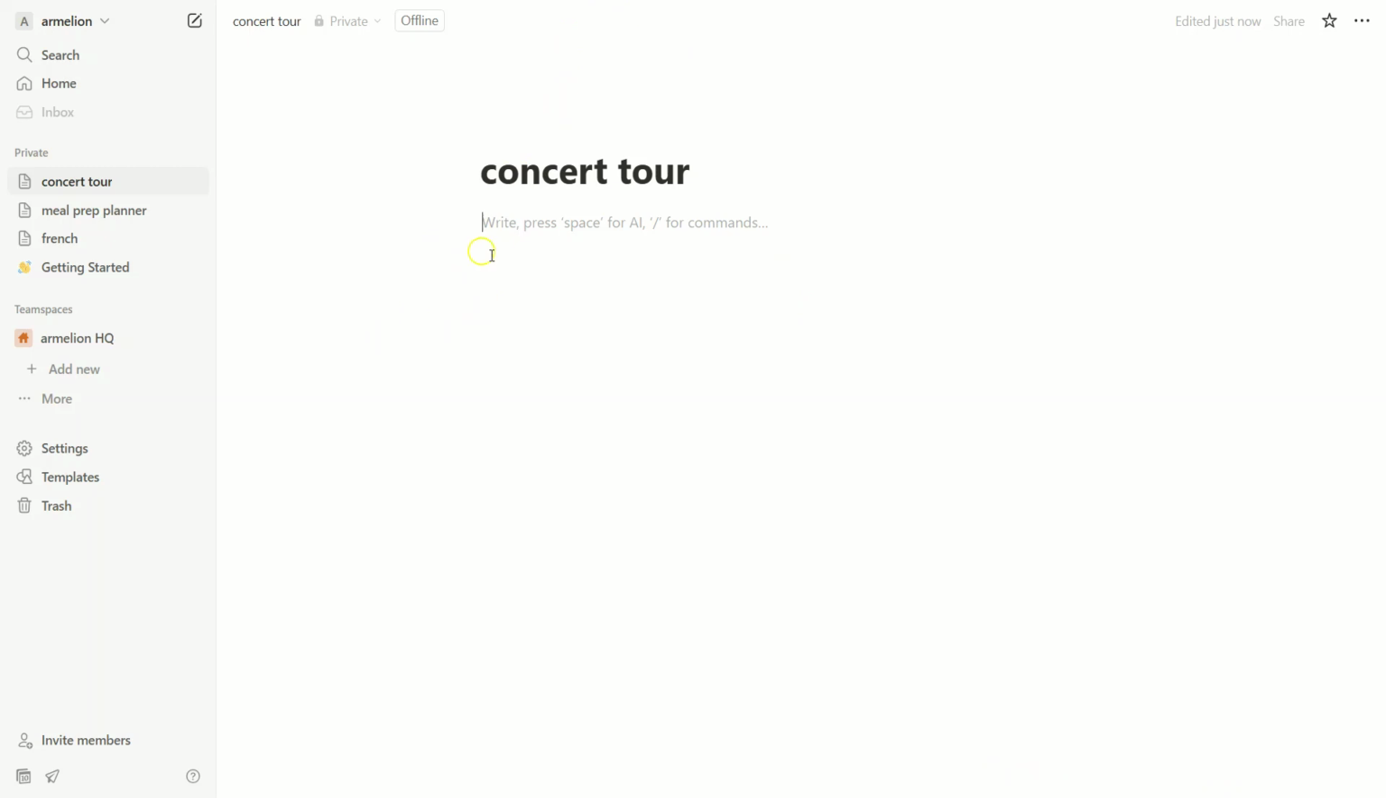Next up, let's create some databases. Click the plus, add a database button, and create your first database. We'll call this one Tour Dates. This helps us because it allows us to see an overview of all concert dates and locations at a glance.